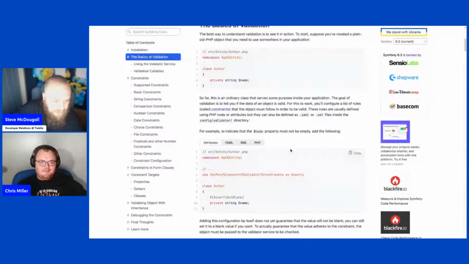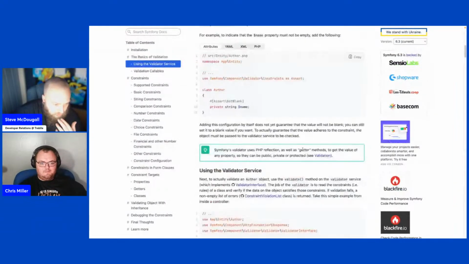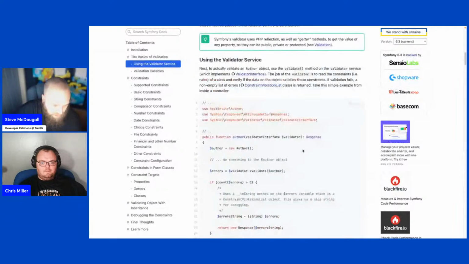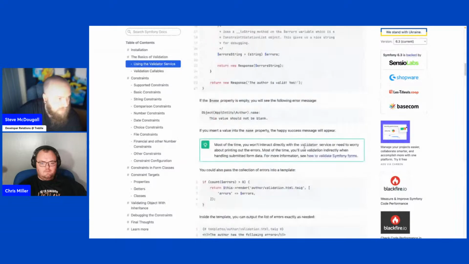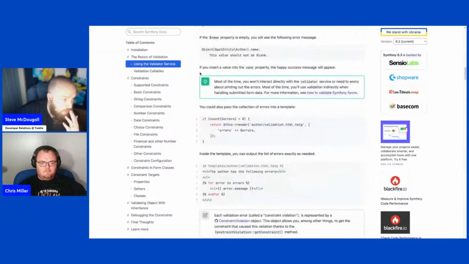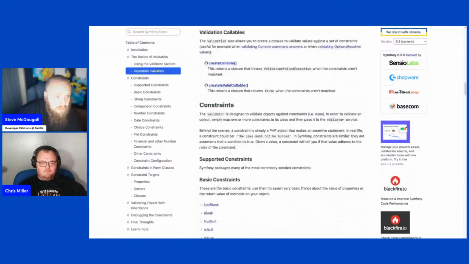So you can do not blank using the validation service. So you can do something like that. Shouldn't be blank. Validation callables.